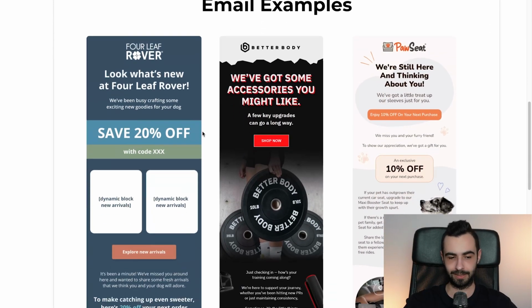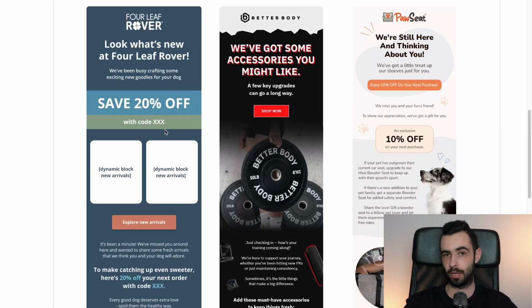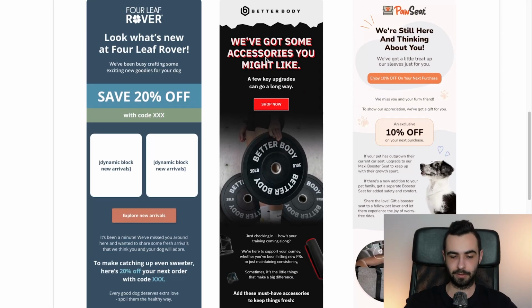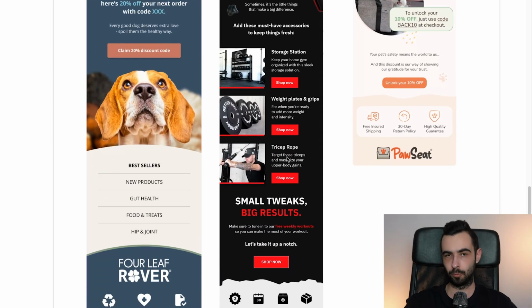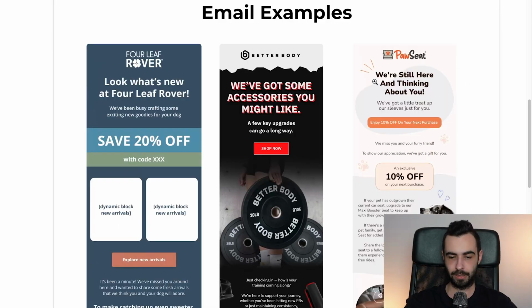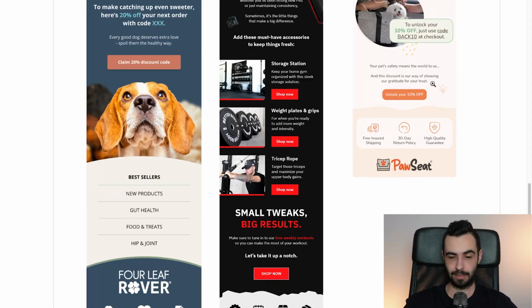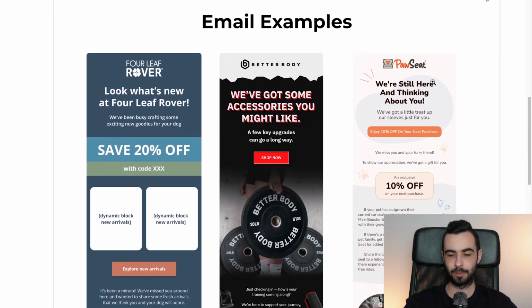Now here are some of the email examples, pretty simple, honestly, just don't overcomplicate it, and that's true for all of the email flows. First one, hey, look what's new, dynamic section with the new arrivals, and also discount right away, because this brand was like, okay, we can do it, so we are giving it away from the first email. Then cross-selling some of the accessories, again, just a few sentences intro, and then multiple sections that people can shop pretty much. One more email being like, hey, we're still thinking about you, and giving away a discount incentive. And yeah, it's simple as that. Again, don't overcomplicate your emails. Usually the simpler the better.